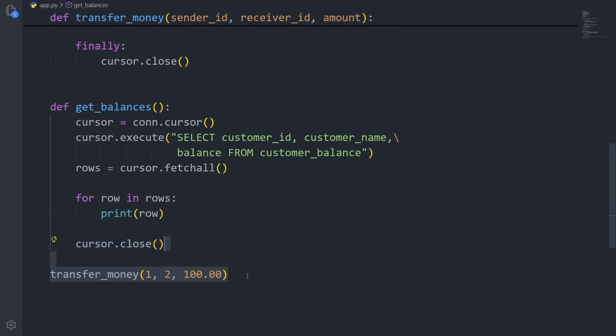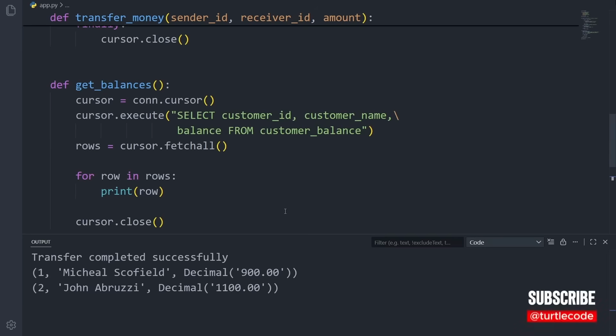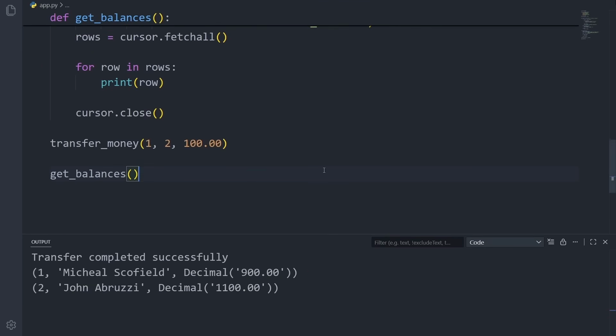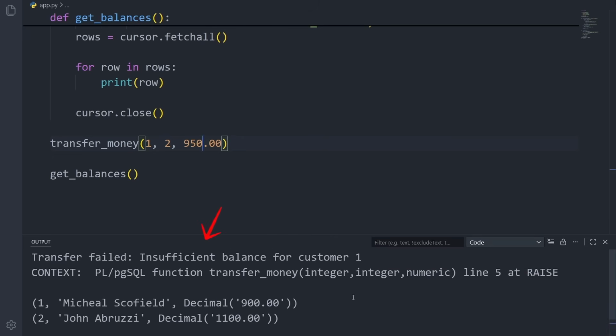The first customer sends $100 to the second customer. Success. Now let's check the balances. The first customer has $900 and the second customer has $1,100. Everything looks correct. Now one last test. Can the first customer send $950? Nope. The transfer fails because there's not enough balance. And once again, the data remains perfectly consistent.